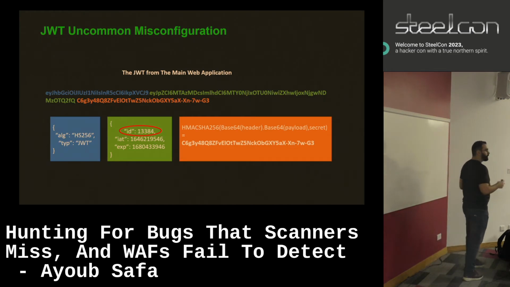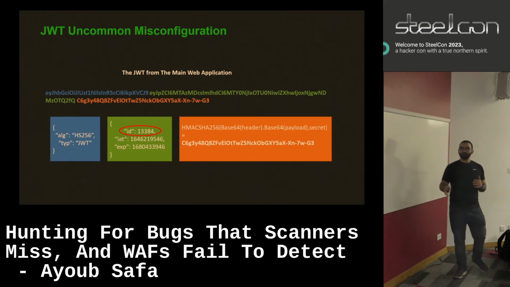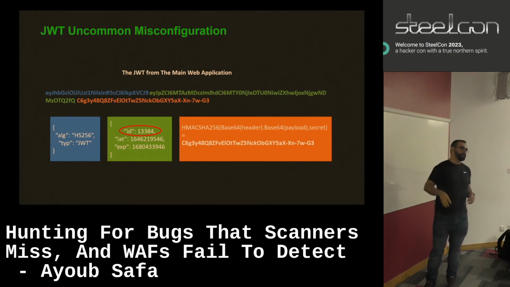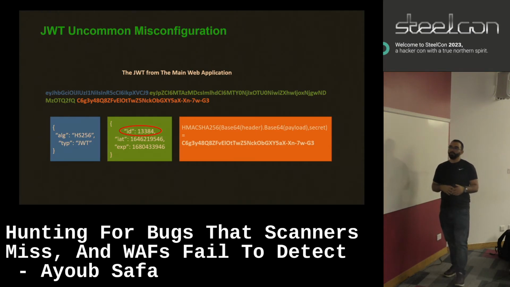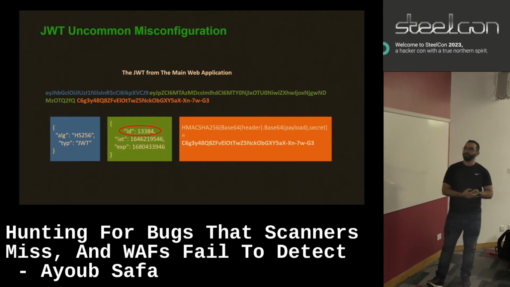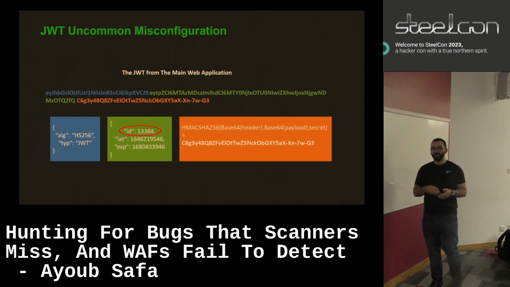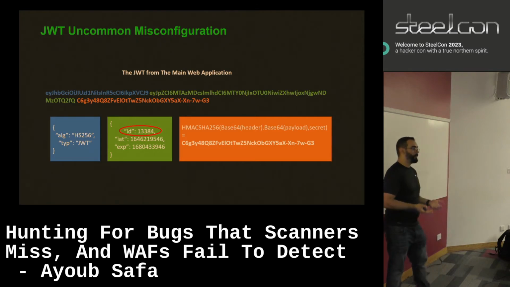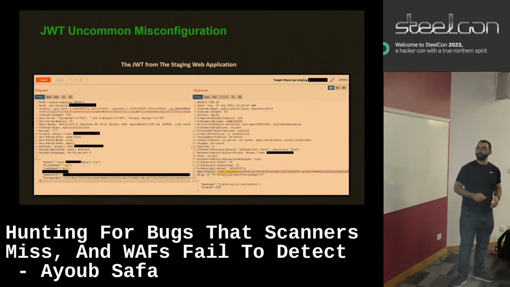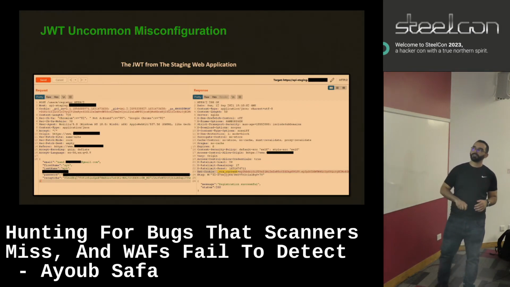So I tried to find vulnerabilities in these APIs, and I was focusing on the implementation of this JWT. However, with no success, I tried the none algorithm. I even tried brute forcing the secret key, and with no success. So I decided to take a step back and try to test other assets. And that's when I found a similar application, but this time it's in the staging environment.